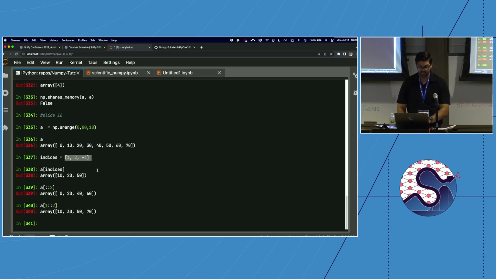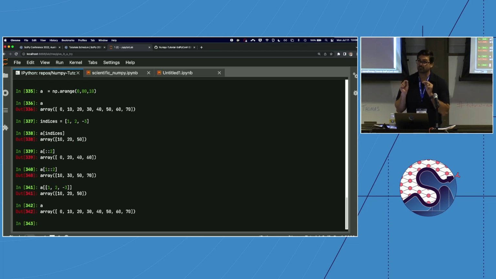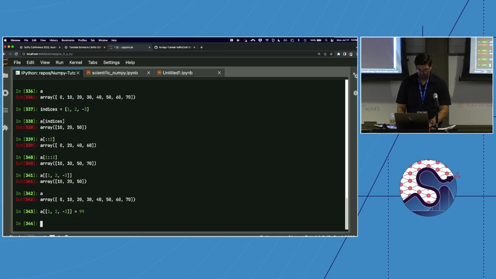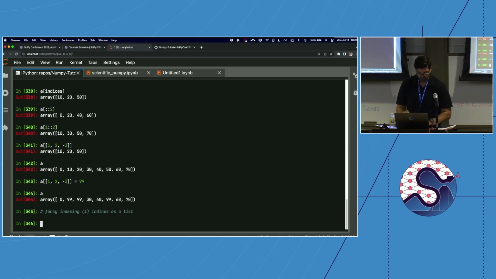Now you don't have to predefine your list. I could have said 1, 2, -3, but it's easier to see that that's actually a list by defining it before. I can set using fancy indexing as well. So that has now set those values to 99 at those indices using fancy indexing. So this is fancy indexing using indices as a list. So that's one way to fancy index.